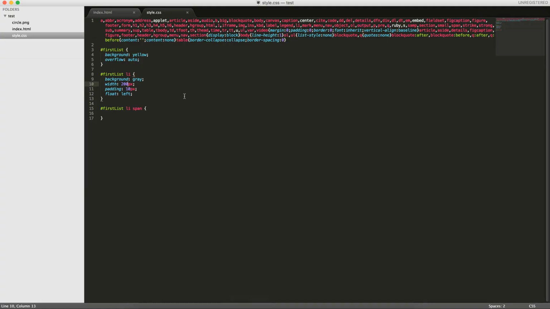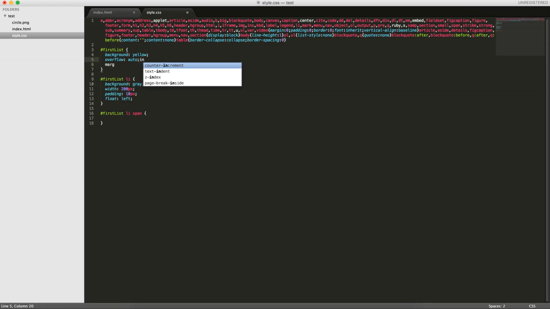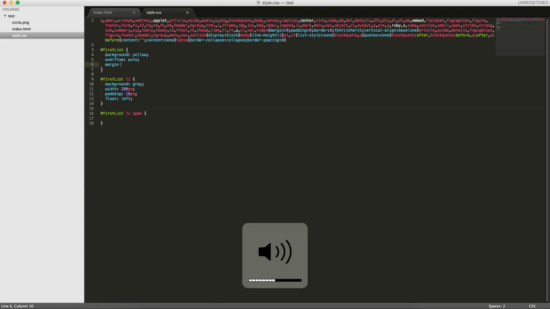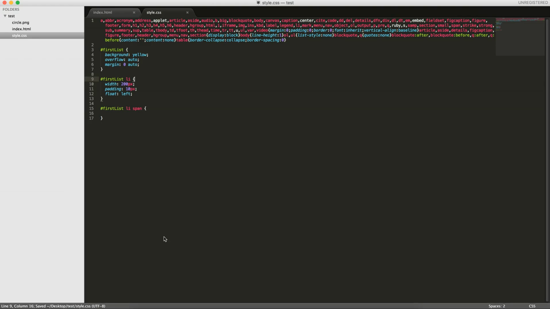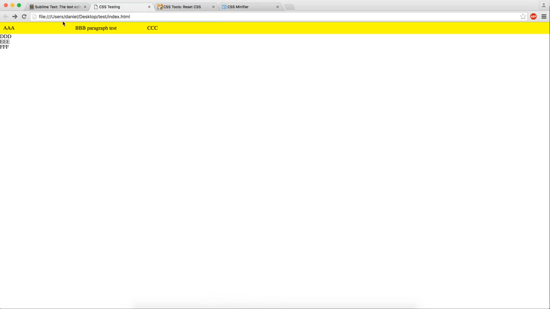So this is supposed to be some sort of navigation, but it's not looking too nice. So what we'll do is we'll center it. And this is how you center a block element. You do margin, zero auto. We can get rid of this. And now you have these elements.